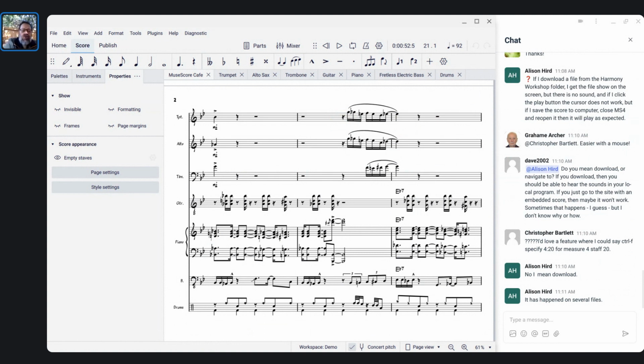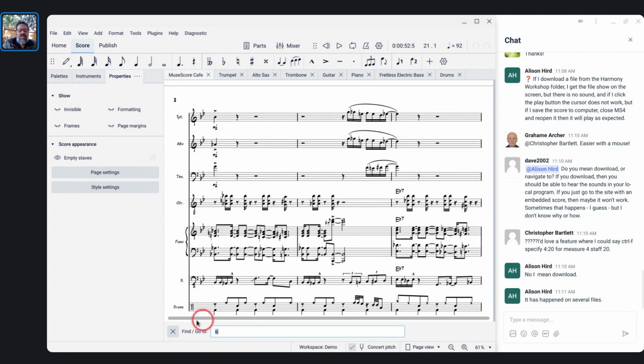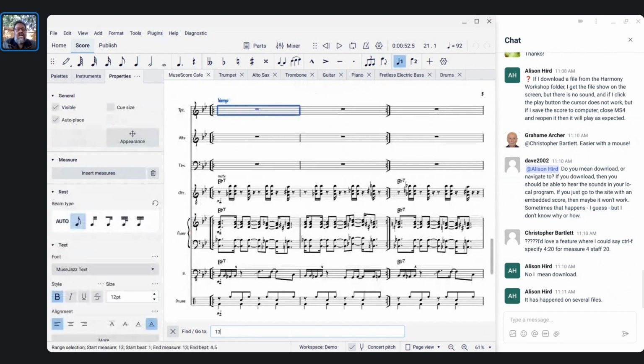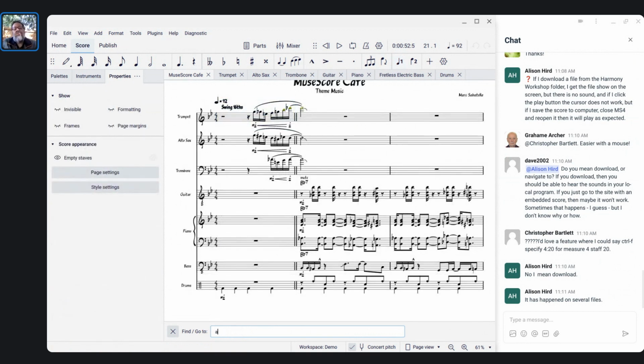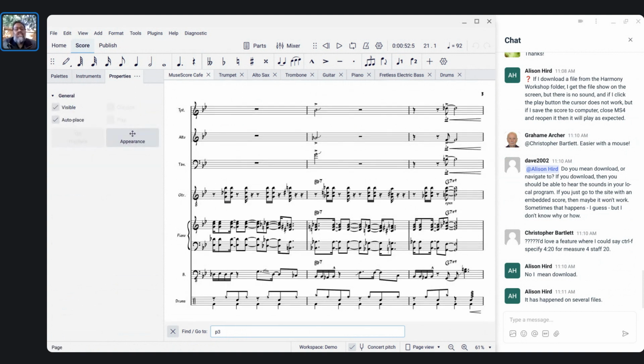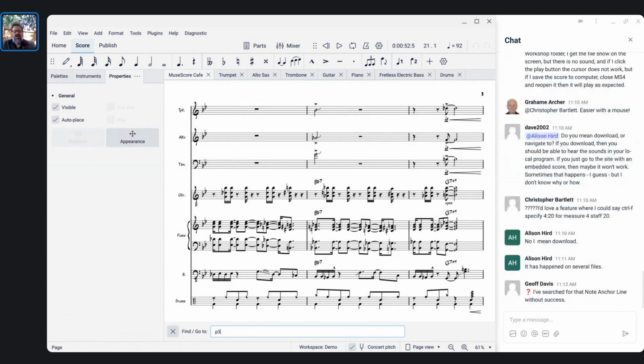For people who don't know, Control F is, let me have the score in focus, the find command. So it puts a find box at the bottom. If you type a number, like say 13, it jumps to measure 13. Or if you type a letter, like A, it'll jump to rehearsal mark A, if you have a rehearsal mark. You can also jump to a particular page by saying P3, and now it jumps to page 3. So there's a little syntax here.